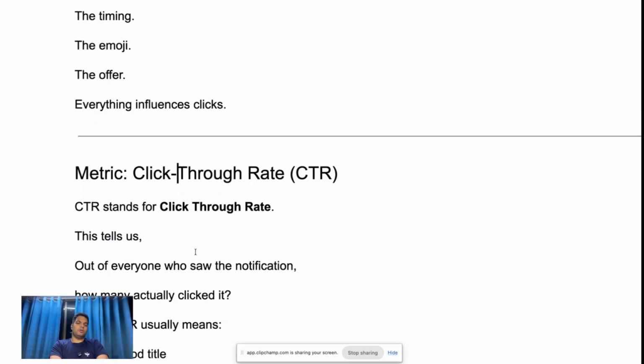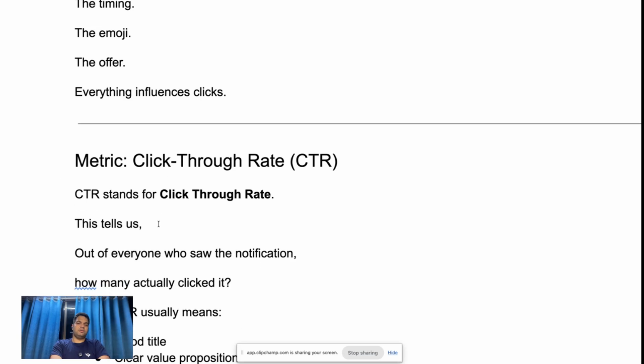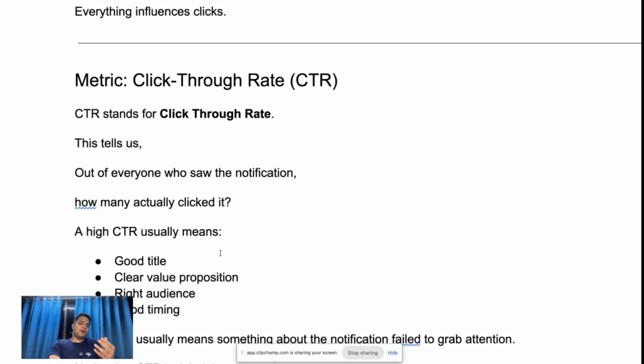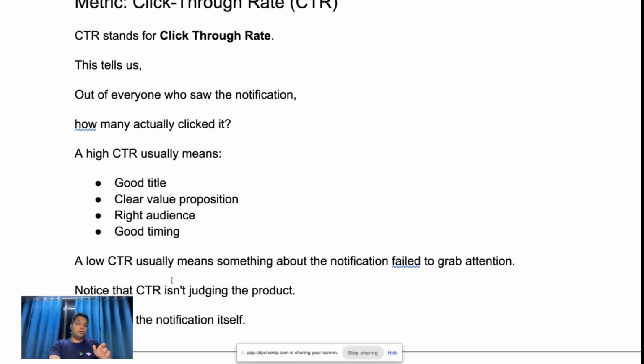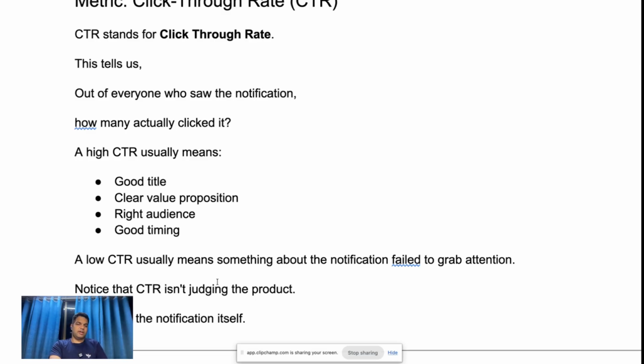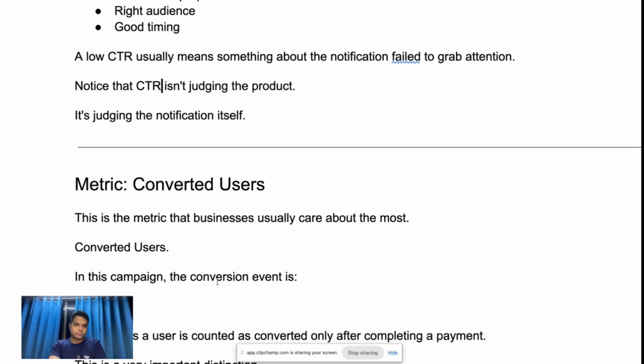Then there is a formula called CTR, which stands for: out of every person who saw the notification, how many people clicked. It is clicks to impressions. A high CTR means that the notification is good, the title was good, you have a good value proposition, the audience was correct, and the timing was bang on. A low CTR means that the notification failed to grab the attention of the user. CTR is not telling you that your product is bad. It simply means that your messaging was bad at that time, for that season. It might have been possible that if the messaging was different, it would have been pretty high.